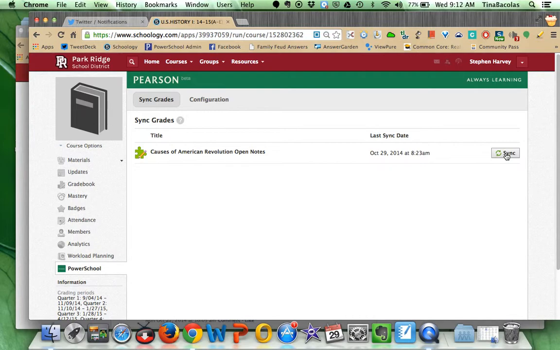You don't have to do anything in PowerSchool first. You don't have to set anything up. You don't have to do any category, nothing. You just click on Sync and it adds it right into that class in PowerSchool and puts the grades in for each kid. I would obviously open up your gradebook and double check that it came in correctly.